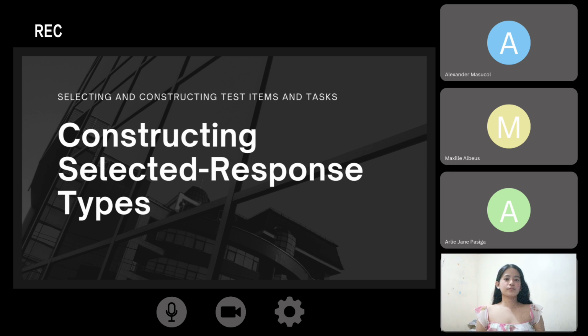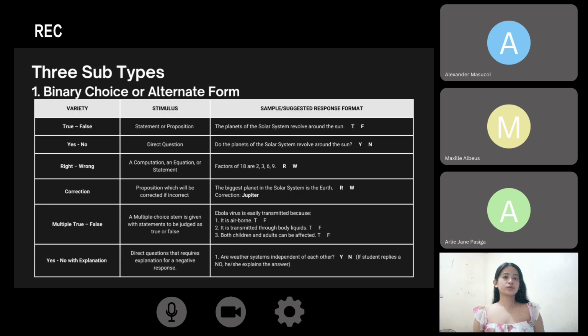And now let's move on to constructing selected response types. Let's now talk about one type of test question you might encounter. So the first one is the binary choice or alternate form. This type is simple because you only have two options to choose from. Let's break it down into different kinds.